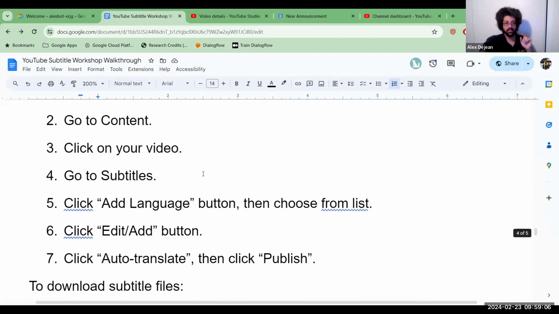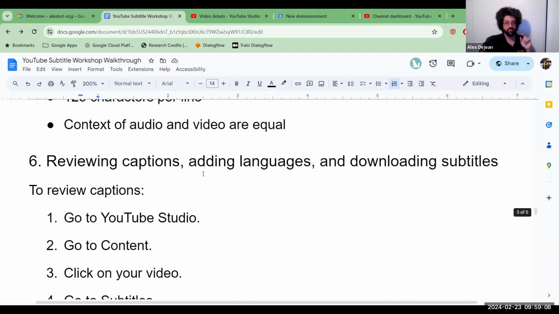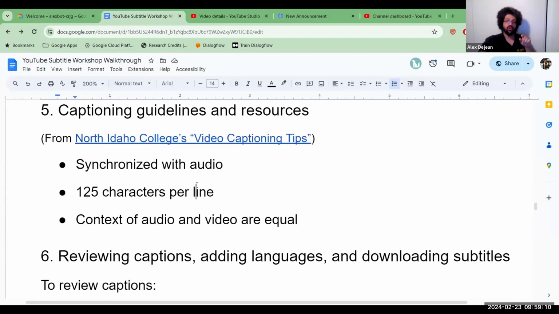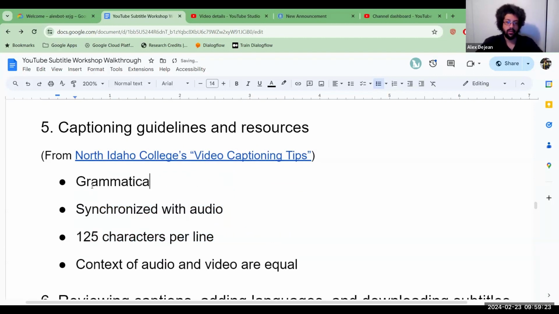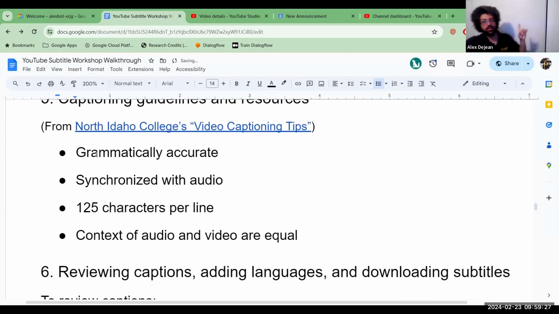A couple things. I know somebody's not here anymore, but one person had mentioned the tediousness of making sure that the captions are accurate. In terms of the guidelines, the number one thing is that it needs to be grammatically accurate. It should be at least 95% or better accurate, both in terms of grammar and punctuation.